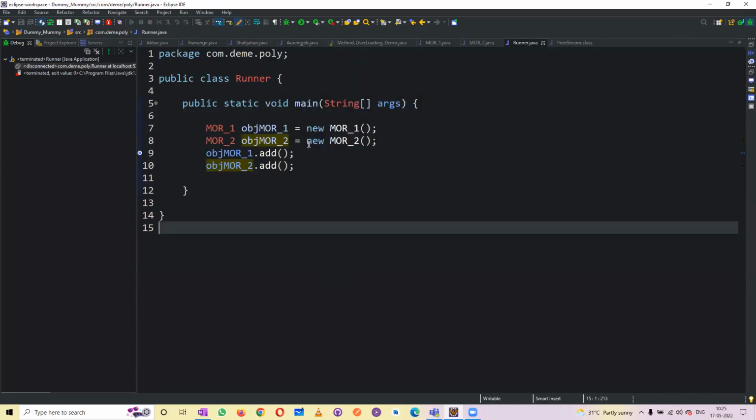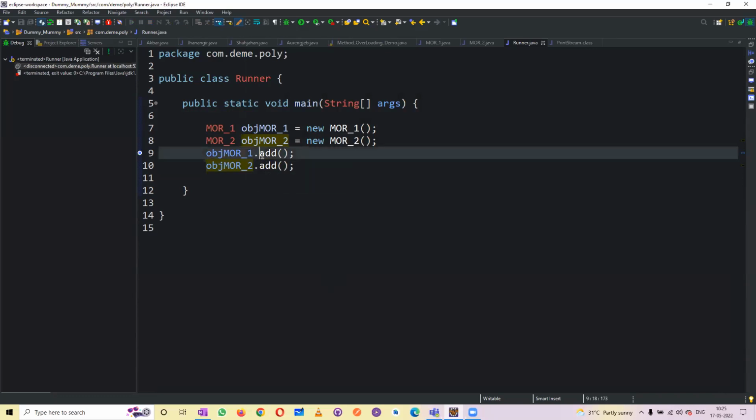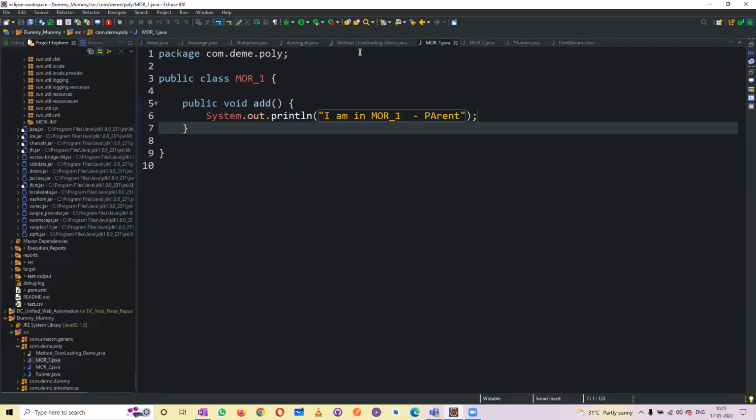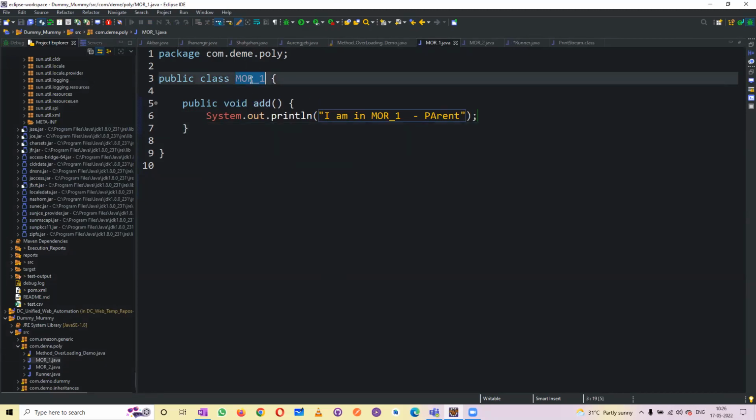Now, as of now, there is no relation between these particular classes. But if I wanted, when I start to create this particular object, a particular relation where the child class overrides the parent class, and you wanted to see that relation and execute it, we just need to go to these classes. And if you see here, this is MOR1, right? I'm taking this one and here I'm trying to extend MOR1.